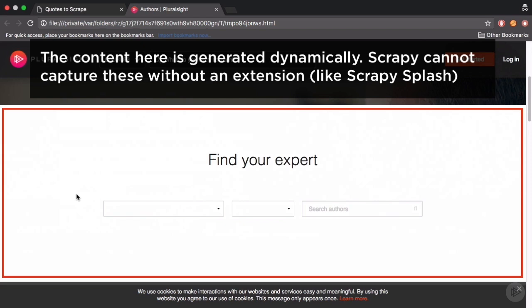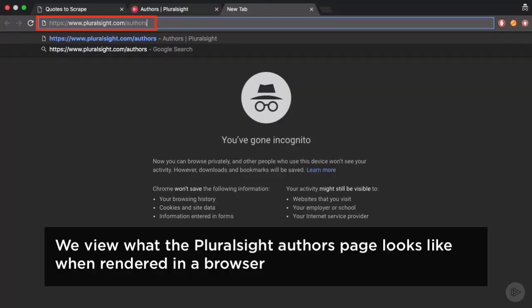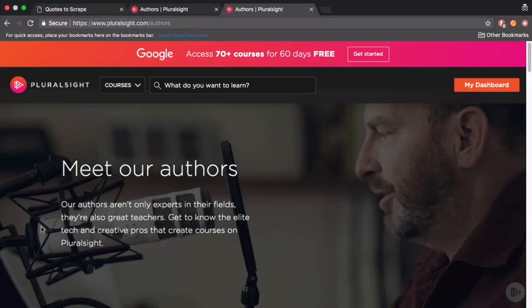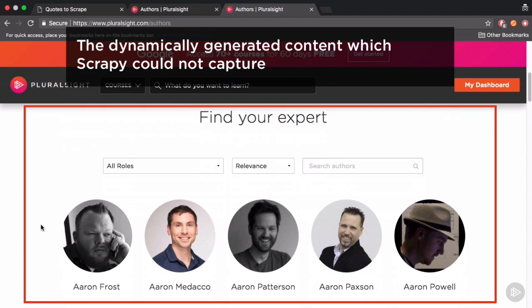Scrapy requires that you use the Splash extension in order to work with dynamic content. Let's take a look at the Pluralsight site author's page in the browser, and you'll see what I mean about dynamic content. The author information and photographs are dynamically populated on this page. Scrapy could not capture it or see it.